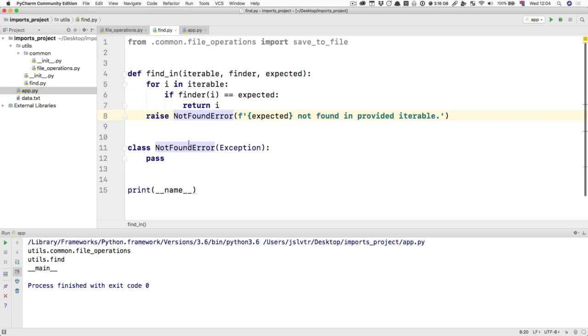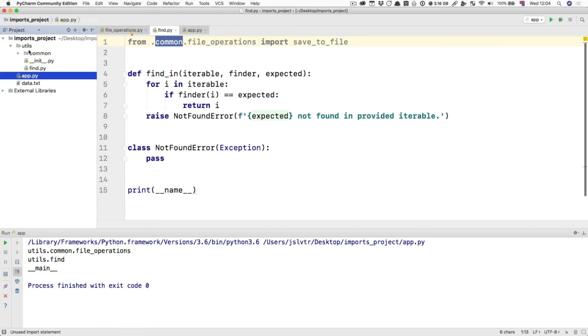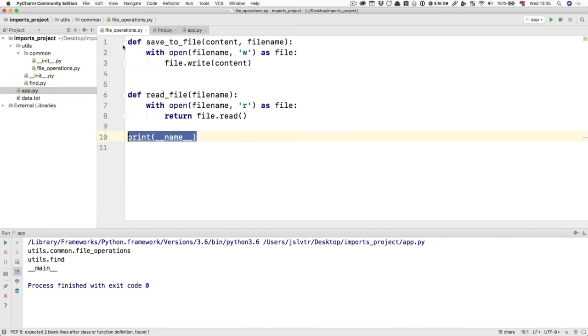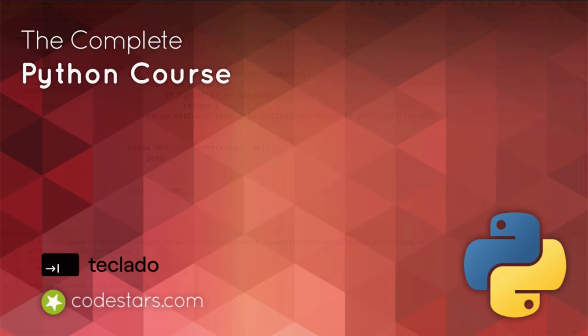So that's it for relative imports where we're importing children. Remember, the common package here is a child of the utils package where we're currently at. In the next video, let's look at parent imports, how the file operations module can import, for example, this not found error. Let's go there, so I'll see you in just a moment.